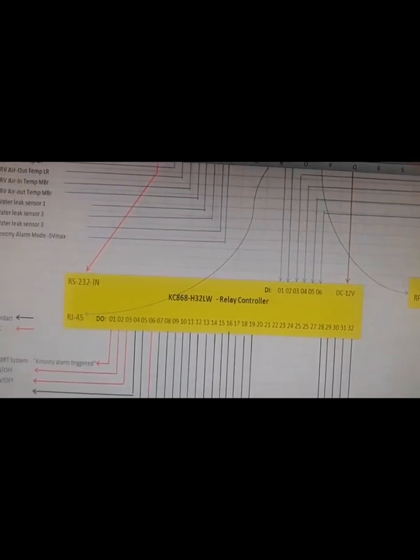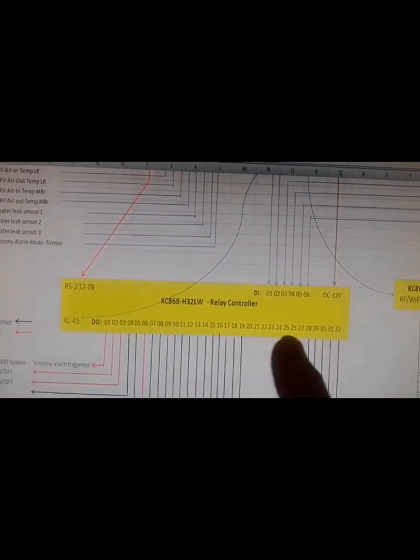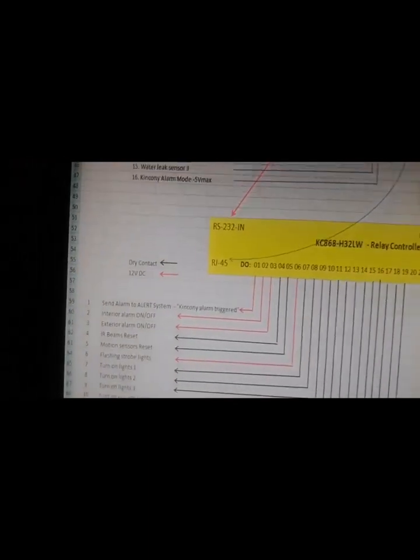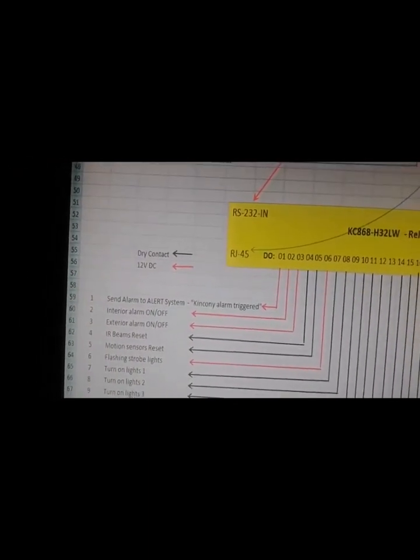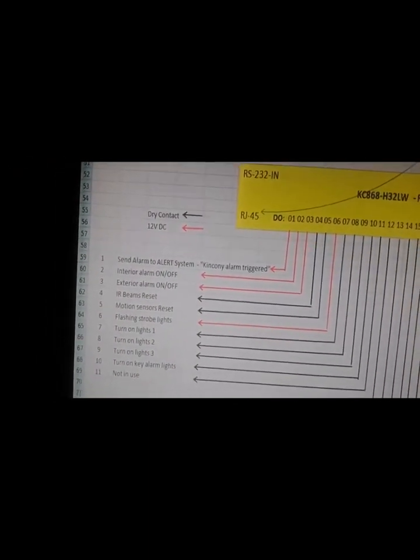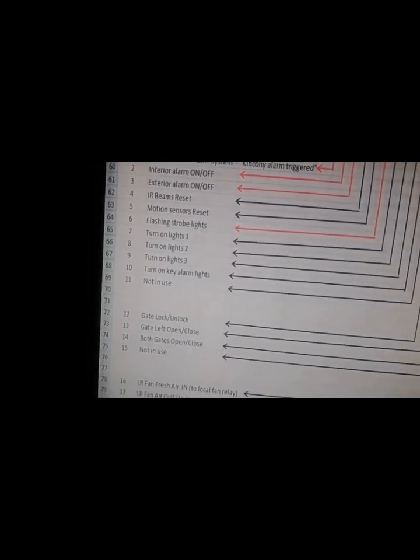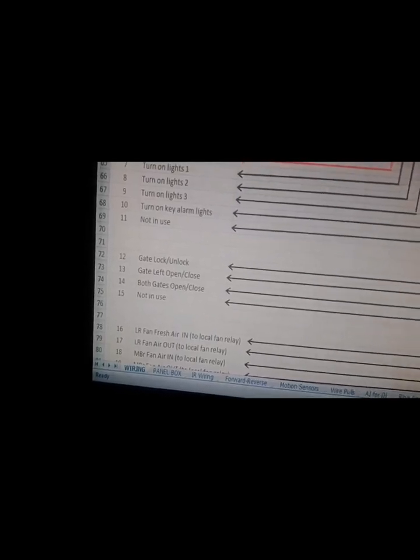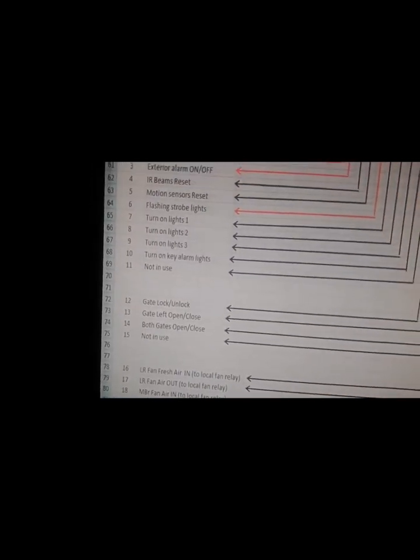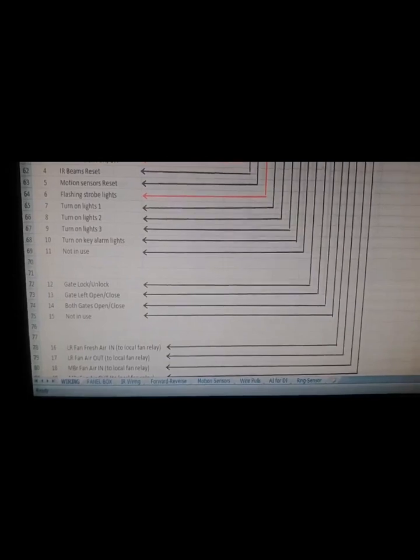And you can see here we have 32 digital outputs. So they're going to set off alarms or set off lights or lock gates or close gates or turn on fresh air fans or turn on exhaust fans, turn on circulation pumps for hot water, etc.